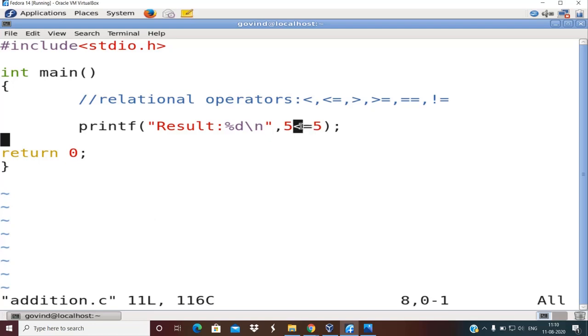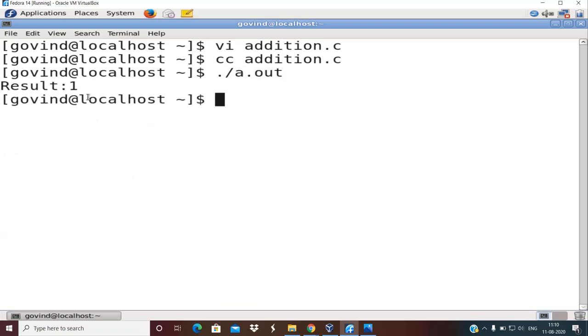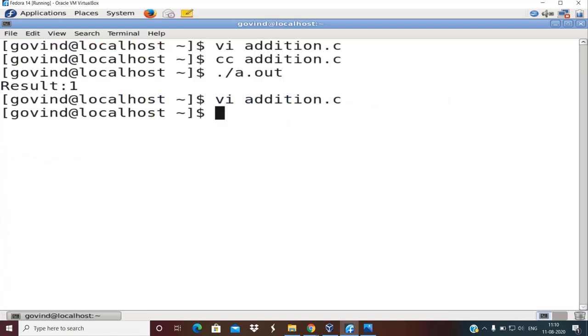So if one of the conditions is satisfied, it is true itself, right? So when I compile it and run it, you can see here it has returned true because 5 is indeed less than or equal to 5. It is equal to 5, so the less than or equal to condition gets satisfied. Similarly, I can try it with equality. Is 5 equal to 5? This is the double equal to operator. 5 double equal to 5. The answer is true, so it will display 1.